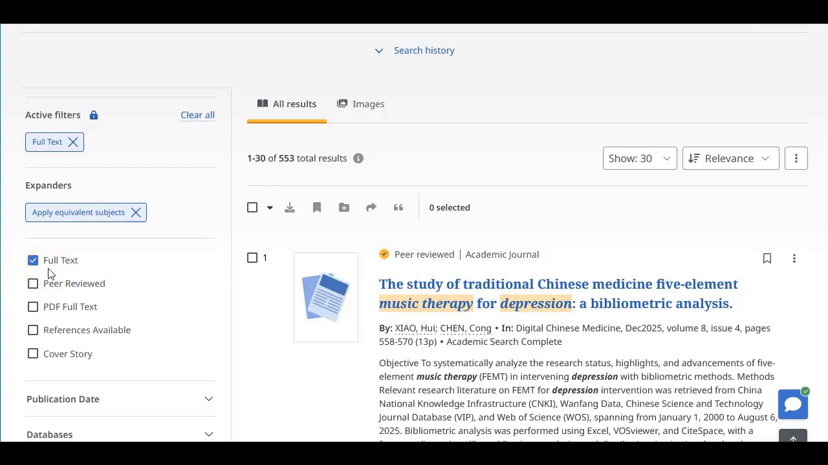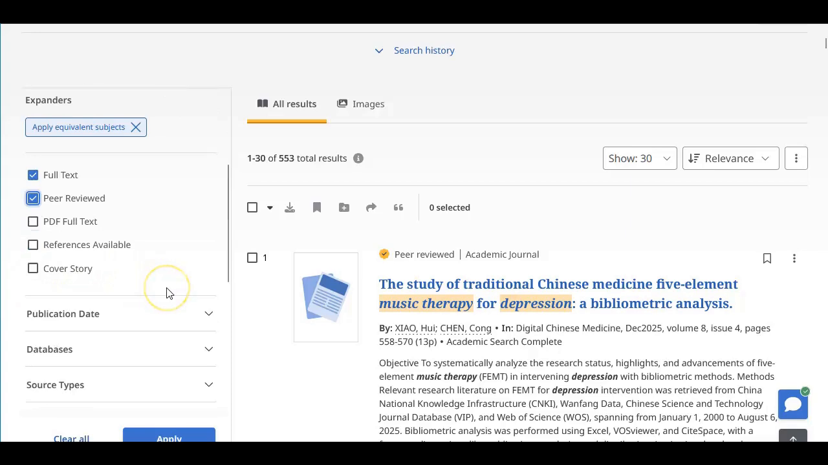Some other filters that are commonly used by students are peer-reviewed. This will only show you those articles which are peer-reviewed. That way you don't need to try to figure out if an article is peer-reviewed. Use the database filters to make it easy for you.